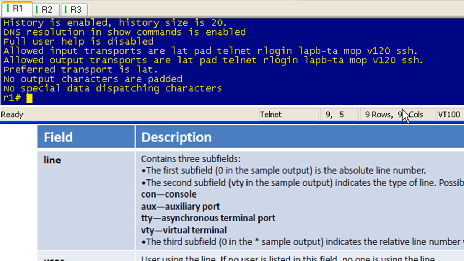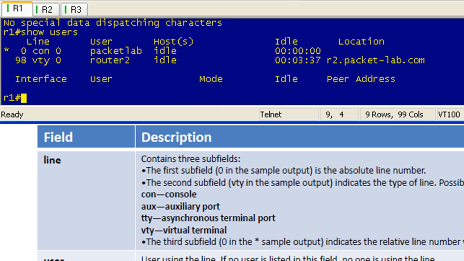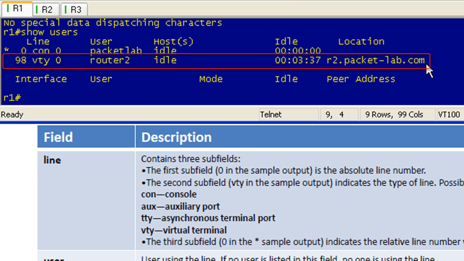Alright, so back to the matter at hand. Let's go back up and do a show users. What I wanted to show you, and like I said on the slides, is that this is the idle time. It's the amount of time that the user has not basically done anything. In this case, R2, we've got a user, router 2, from the location r2.packetlab.com. Hasn't done anything for 3 minutes and 33 seconds. Again, I've heard this misrepresented as the total amount of time that the user has been logged in.